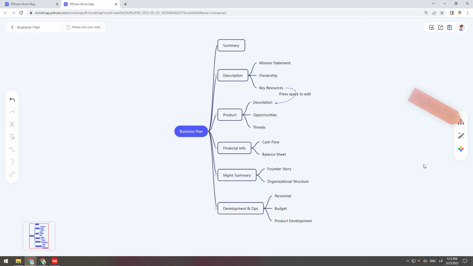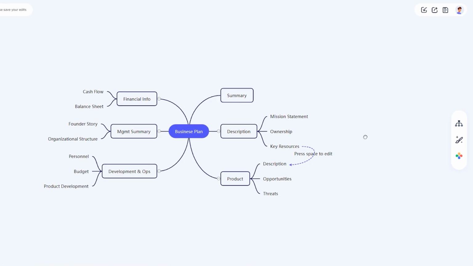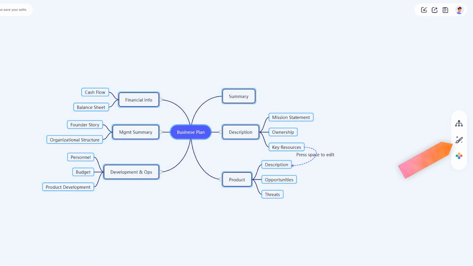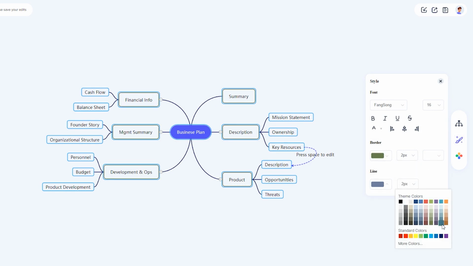When you find that your content doesn't fit the current layout, you can click the Layout button on the right to select the right one from the layout. The Styles feature below also allows you to add more stylistic features to your mind map or highlight key thematic information.